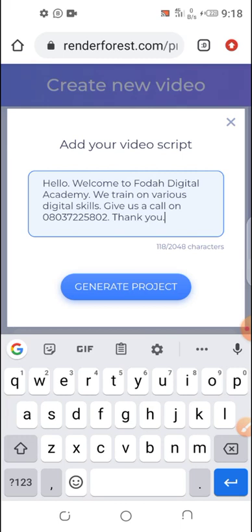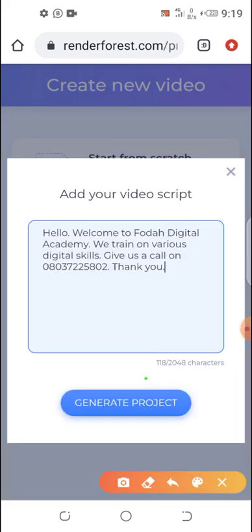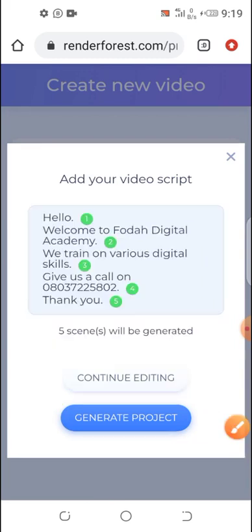renderforest, it's a free version, but it also has a paid component. So with the paid component, as expected with other apps and platforms, you have so much more options. For this free version, I think the number of scenes you can generate is a maximum of 10. So the next thing, you click on generate project.